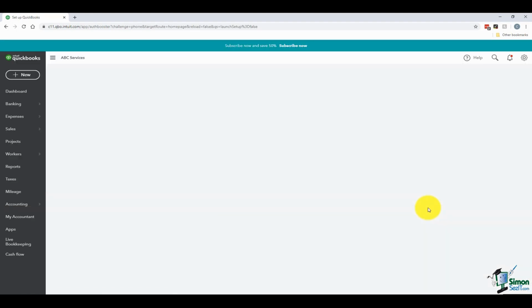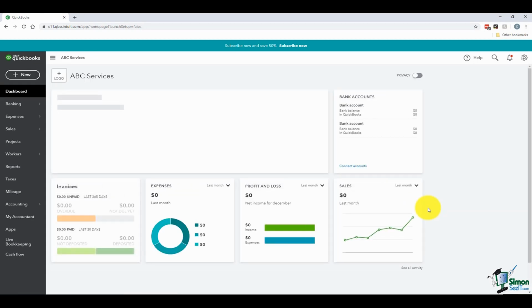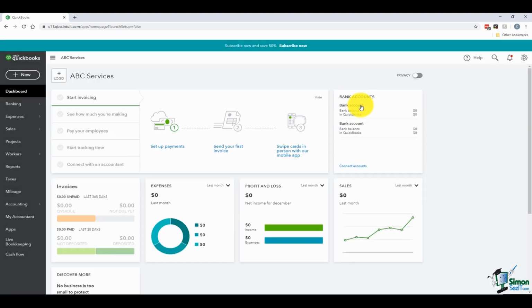And now what you have is a basic setup for your QuickBooks company file. There's still a lot we have to do because it's really a blank company file right now, but at least we have the file set up so that we can work on it. If you wanted to go through a 30-second tour to help you get down to business on QuickBooks, you can do that. I'm going to go ahead and close that out. And then that is what it looks like when you first log in. You are on what's called the dashboard right now.